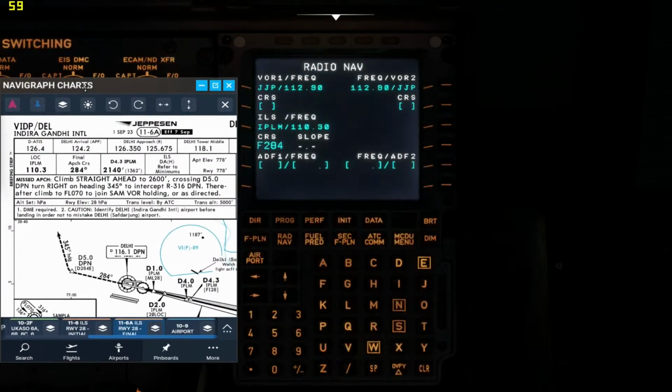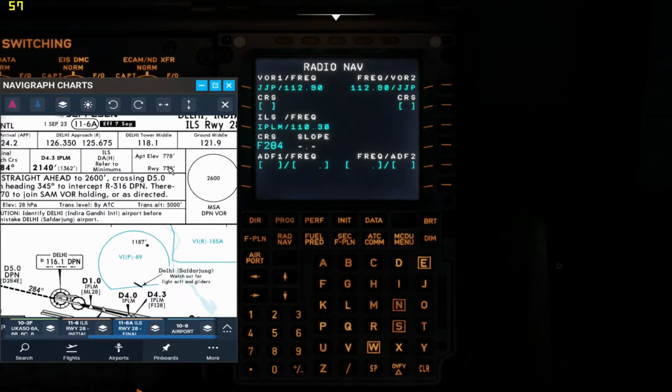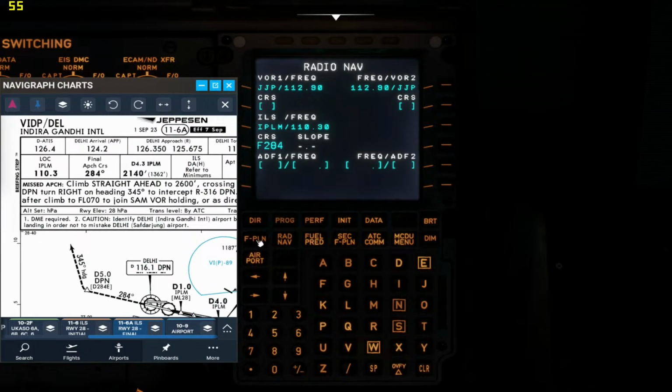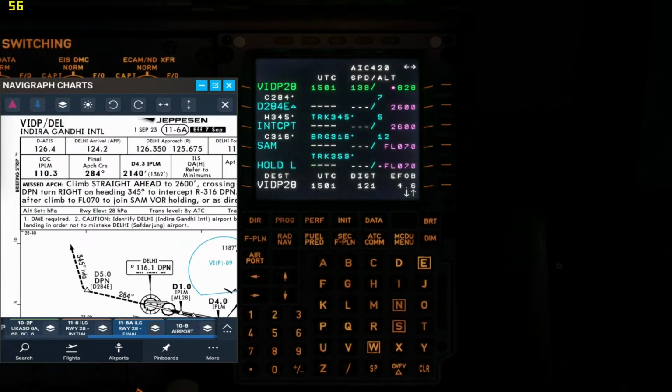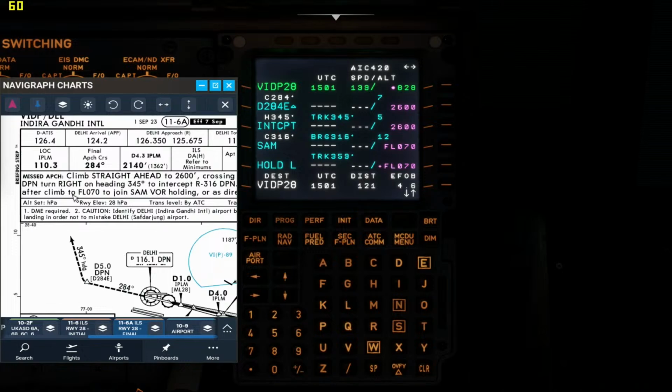Final approach course 284. IPLM is the identification that's checked. Minimums is already set. Airport elevation 778, runway elevation 778 as well. MSA for this approach is going to be 2600. Missed approach, climb. I'll check the missed approach procedure. Climb straight ahead to 2600, crossing DME 5.0 from Delta Papa November.